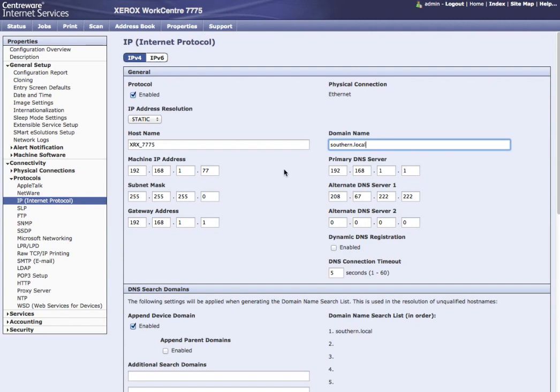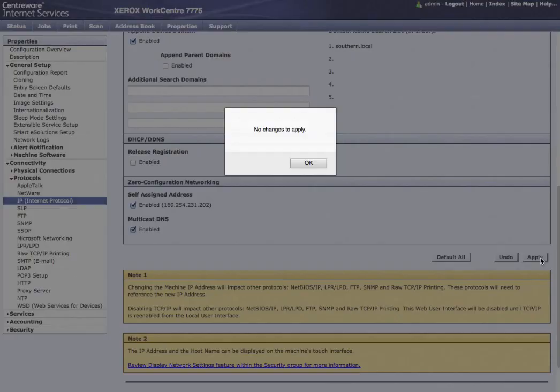So, ABC123 company might use ABC123, then you add .local to it. As well as we set our IP address here. Make sure your subnet mask and your gateway IP addresses are correct, as well as your primary DNS server, as well as your alternative DNS servers. And choose apply.